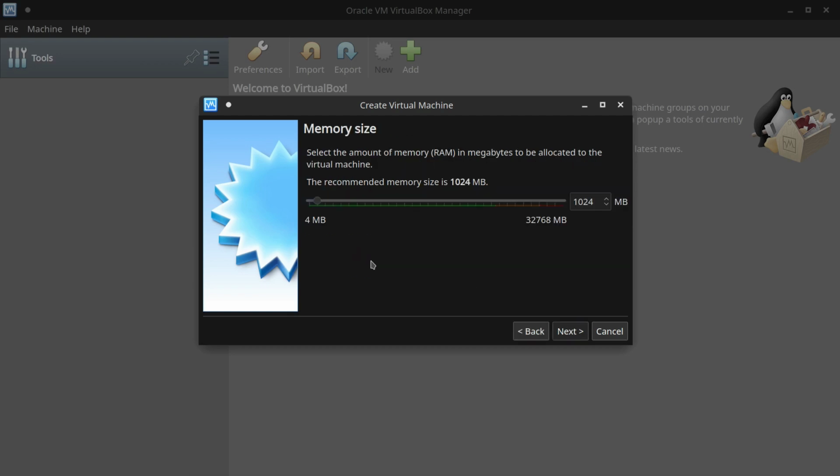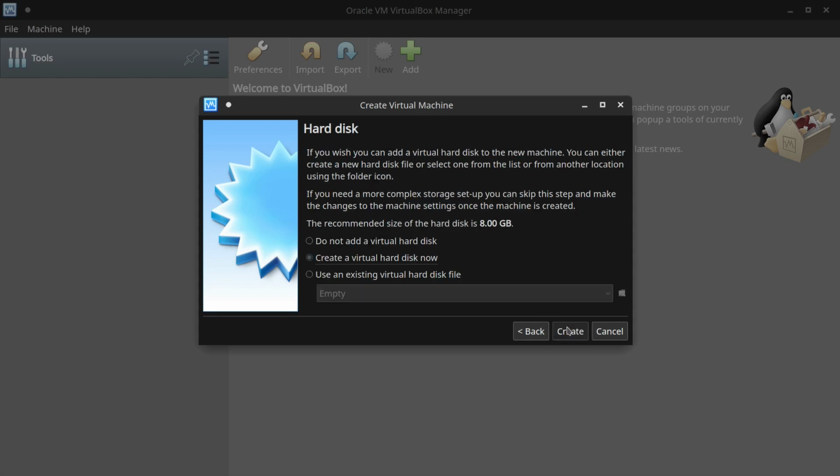Now here we can select how much RAM you want to give to our machine. On this side, you'll see the max RAM you can give. And you can orient yourself also with this green bar. So in my case right now, it's 1 gig, but I want to go up to 4 gigabytes. And you can adjust this, of course, accordingly. And I'm going to click Next.